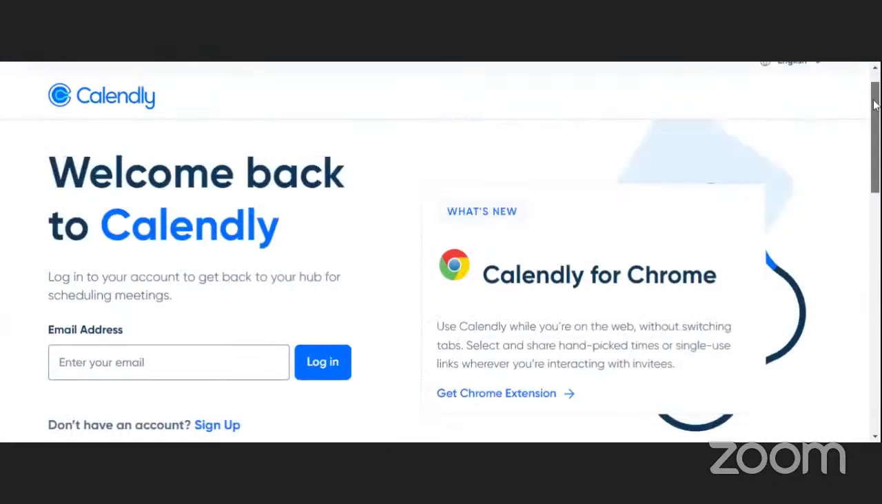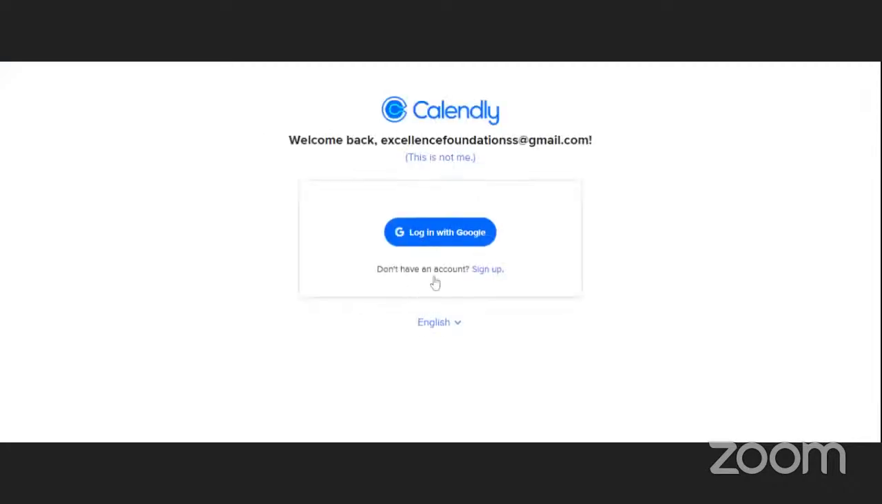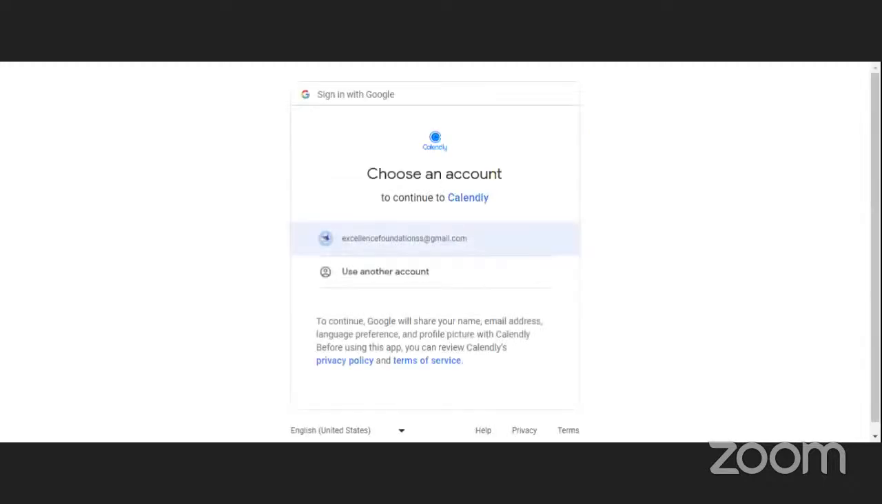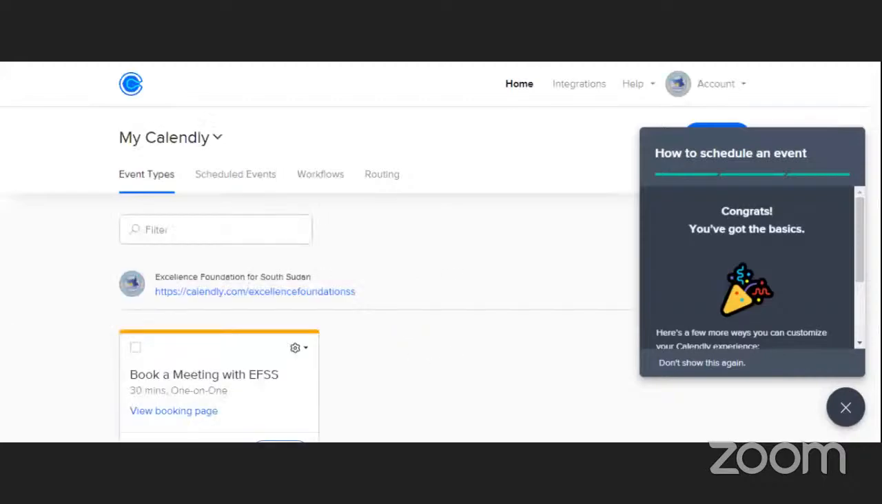Instead of discussing with them what time they should meet you, you just send them a link, and with that link, they are able to book an appointment with you, and you don't have to discuss time with them. Once your account is set up, you just send a link to someone, and they are able to book a meeting with you.